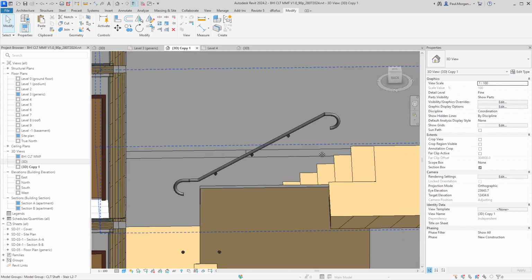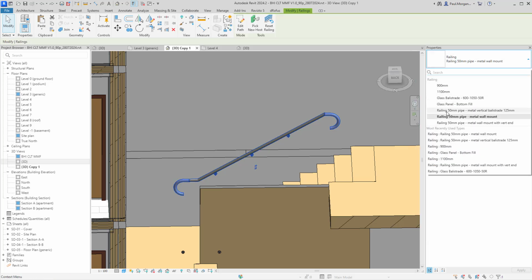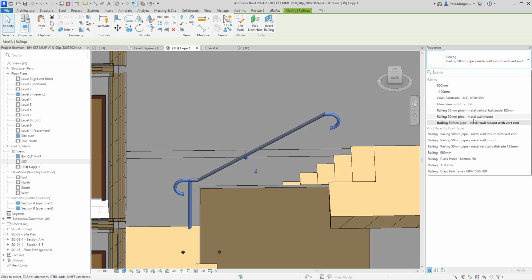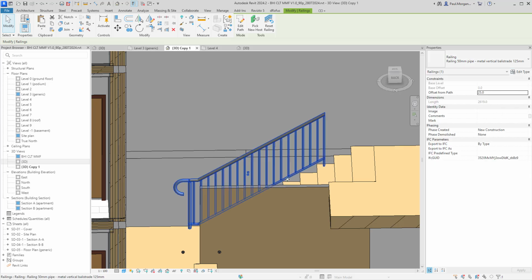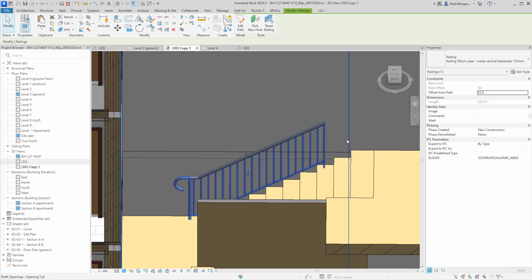So what I'm going to do is just click on the handrail. Let's look at the other types in here. So they've got railing 50 mil pipe wall mounted. Not bad. 50 mil pipe metal wall mount with vert at the end. Okay, yeah, I get that. That's fair. Then there's this one, metal vertical balustrade 125 mil. Yeah, that's not bad either, though you got nothing at the end of this handrail. It's a little bit strange.